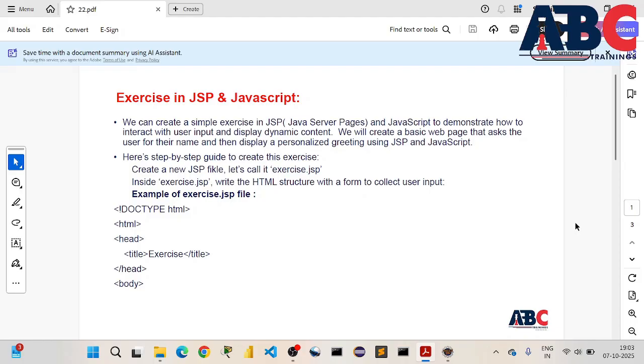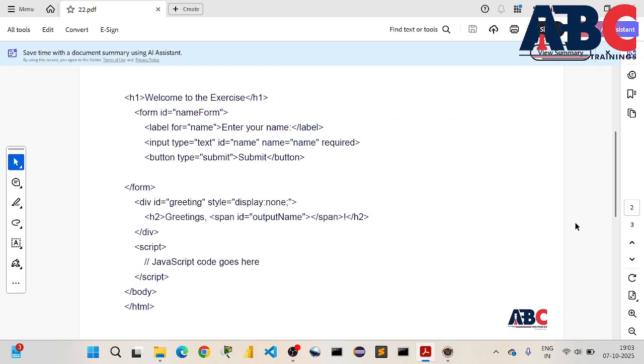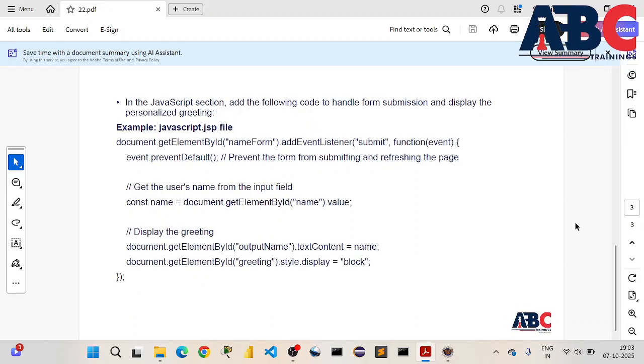It asks the user to enter their name in our form. Next, create a JSP file, welcome.jsp, with a label, a name text field, and a submit button. So here we created a form.